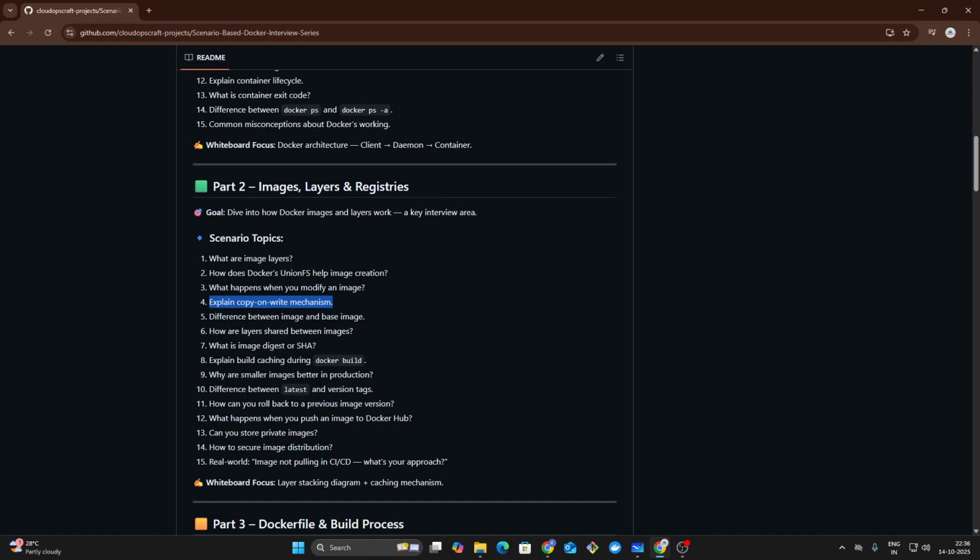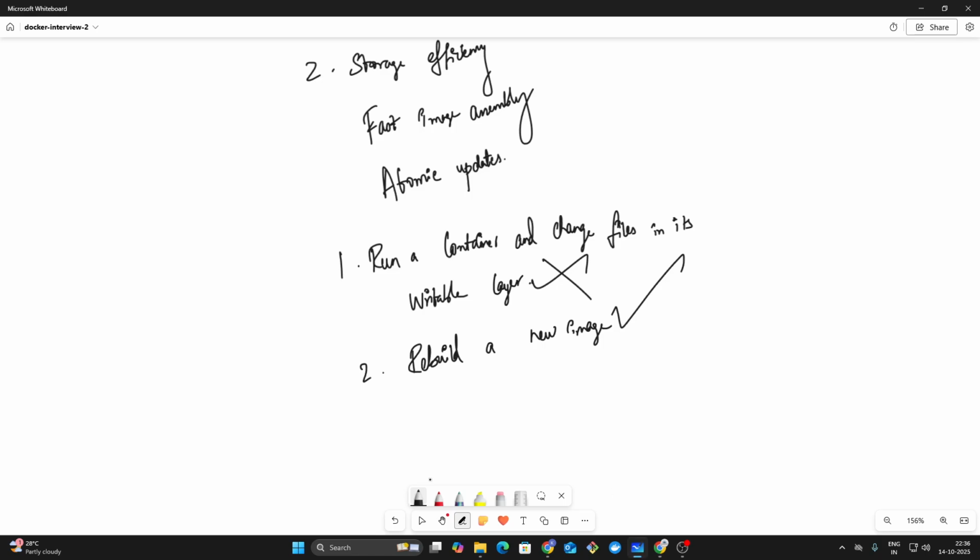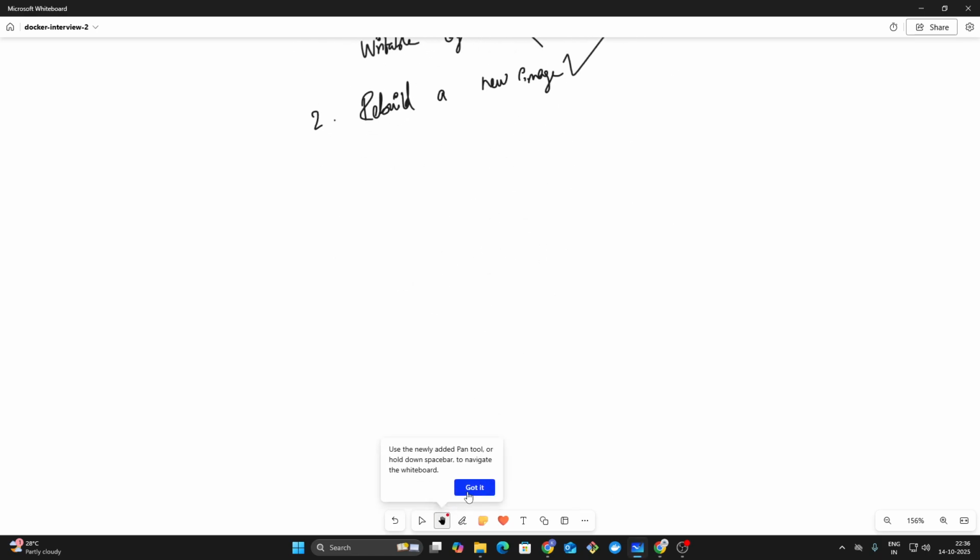Let me explain. Copy on write. COW. Okay, in short, we will call this a COW. Copy on write means the system defers copying data until it must be modified.